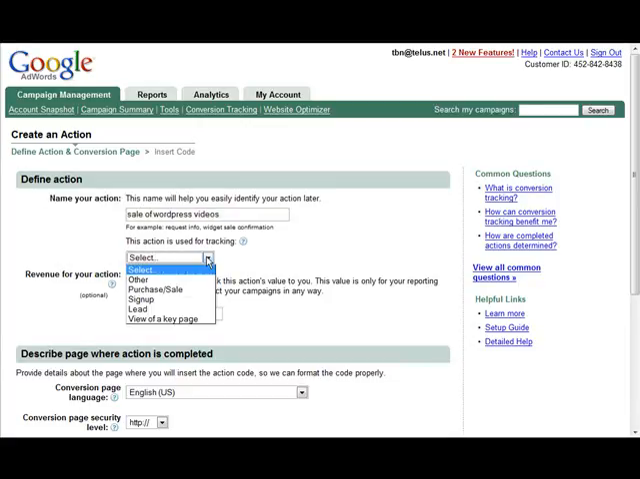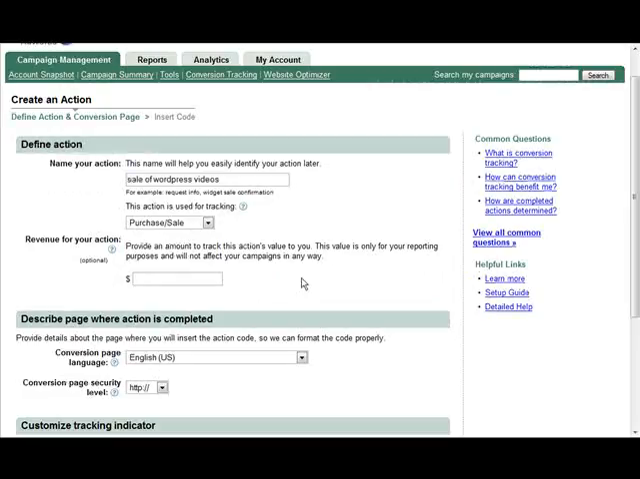Then the type of action. Now there are different types you can use. Purchase sale, which is what we're doing here, a sign up, a lead, or a view of a key page. These are all different things you can track depending on what you're doing, but in this case we're going for purchase or sale. Now this is how much each conversion is worth. So in other words, this is the price of our product. It gives us more information on our reporting.